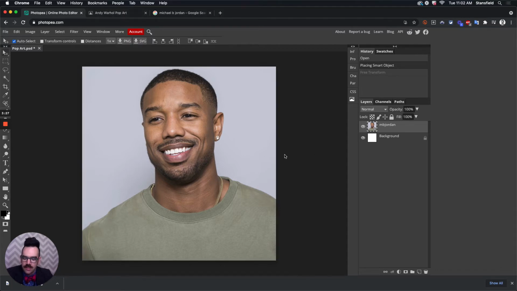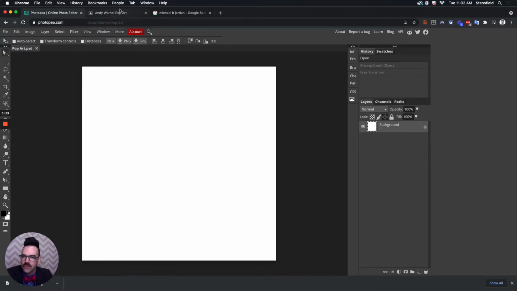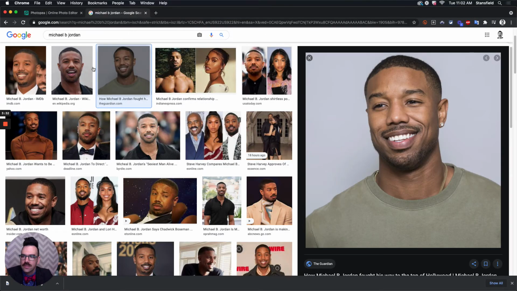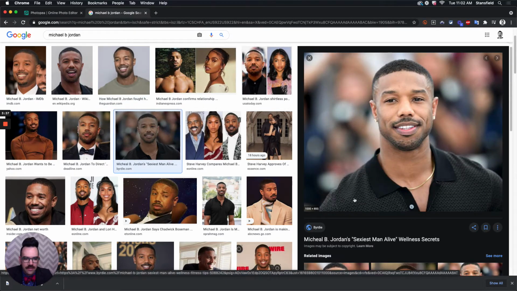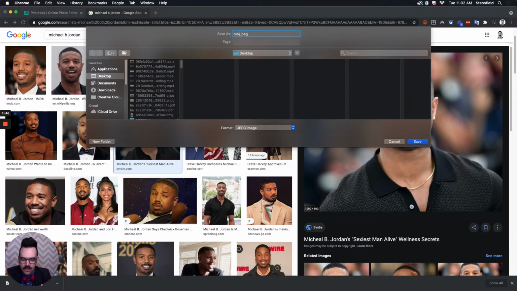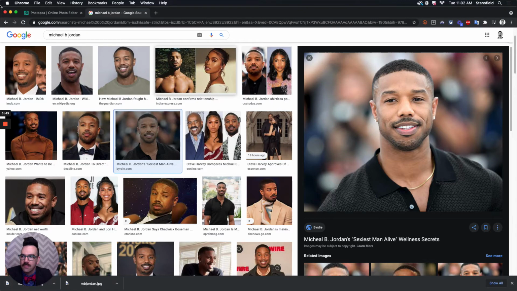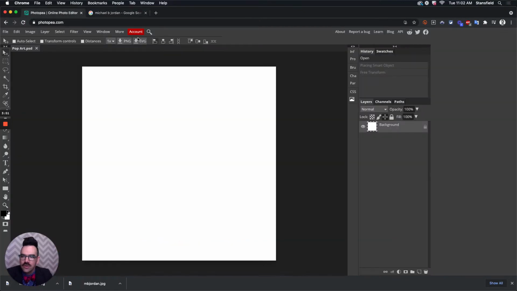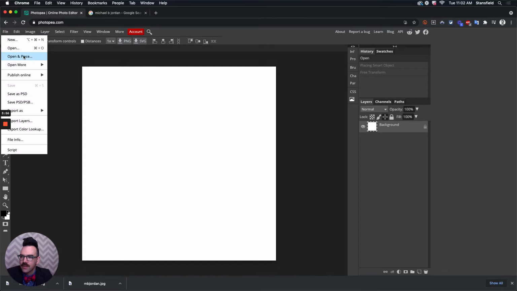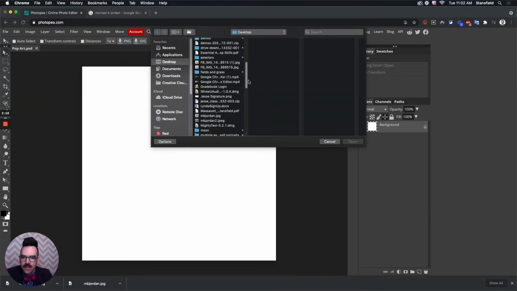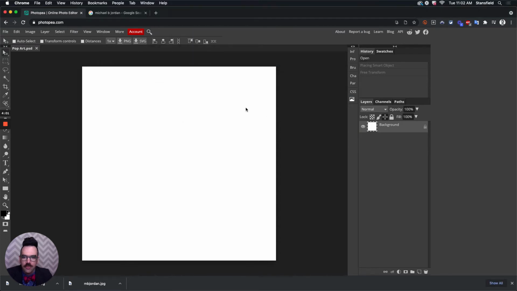I'm going to hit undo here. Control Z is the shortcut key. Let's close that window and find an image that is not a square. Here's a photo. It's 1000 by 800. This might be a little bit small, but we'll see. We save image as mbjordan2 and go back over to Photopea. Choosing the right file is really essential, and you'll see what I mean in just a minute. Open and Place, let's find that file, mbjordan2, and open it.